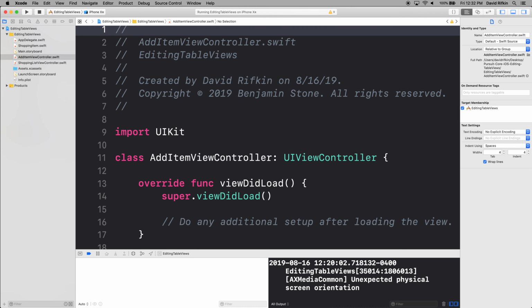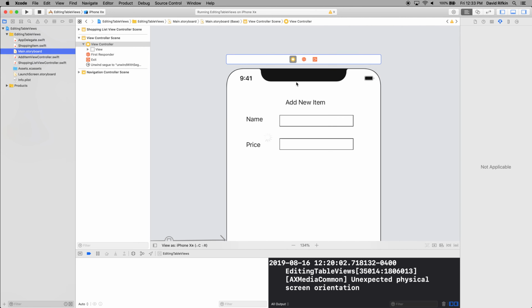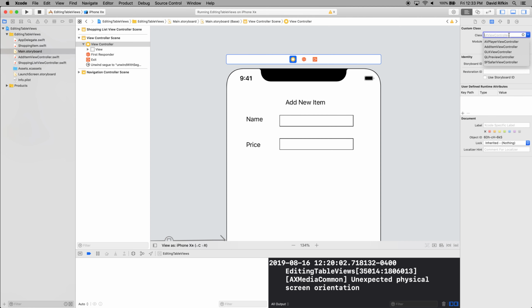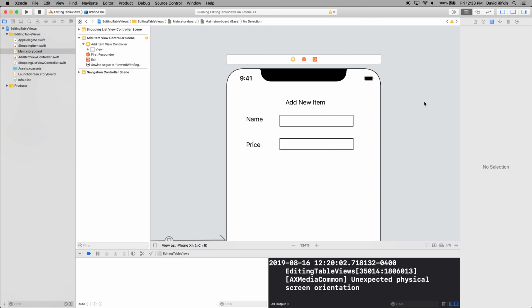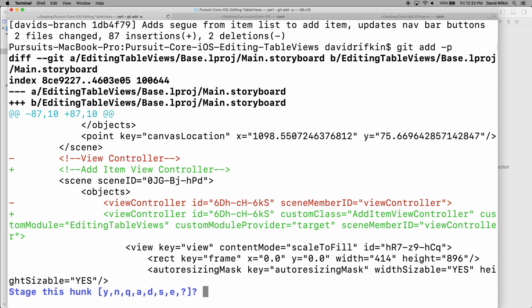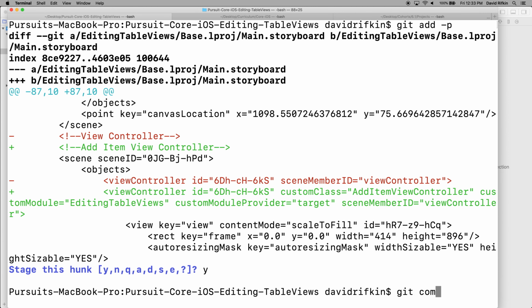In here, we want this to do some stuff. But first, let's update the class of this view controller. Let's make it an add item view controller. And actually, I want that in my last commit. So I'm going to git add -p. I'll see that it updated the custom class in my storyboard of this view controller which is called add item view controller now. I'll hit Y, it does that.